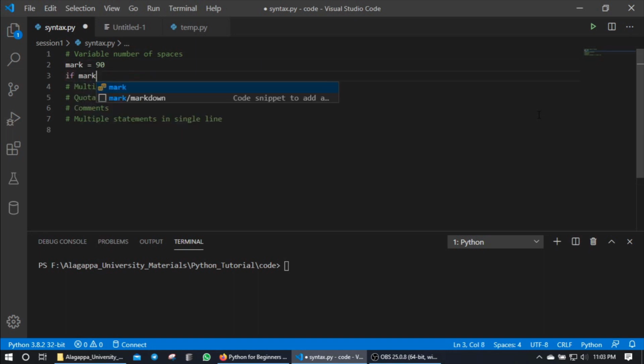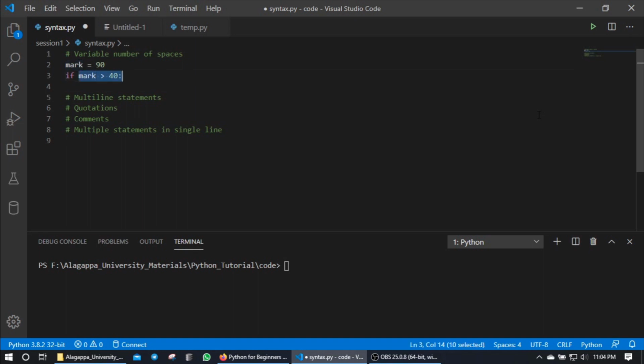For that, I am simply checking if mark greater than 40 and colon. Just ignore why the colon and all that is in the syntax; I'll be explaining it in detail. Just to understand the number of spaces, assume this line checks whether the mark is greater than 40 or not. If it is greater than 40, it will return true. If the condition is true, this code block will be executed. And here I am printing student passed in the exam.